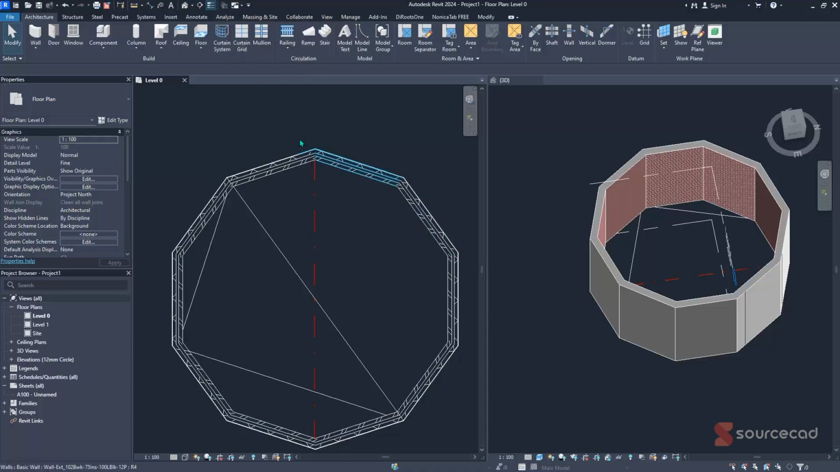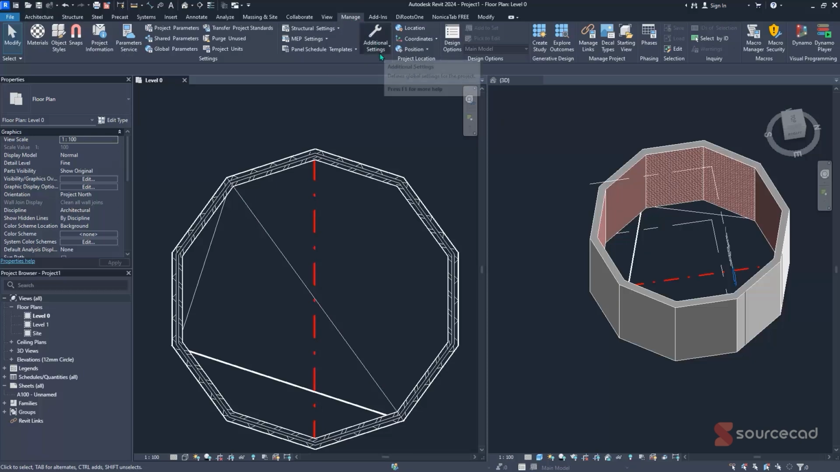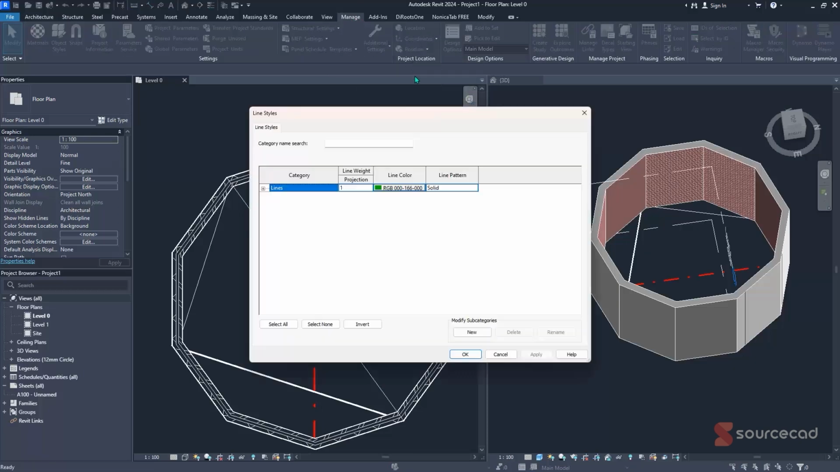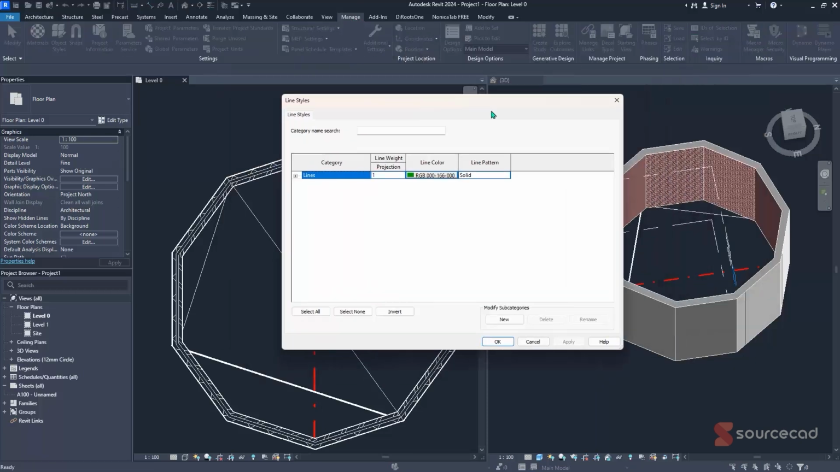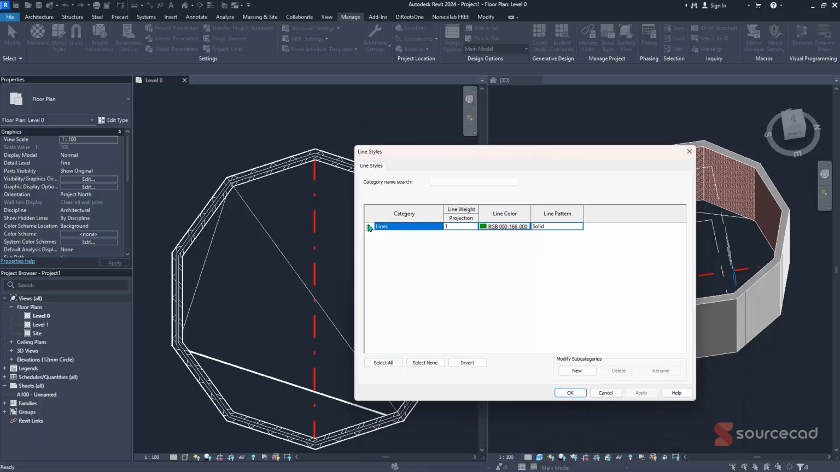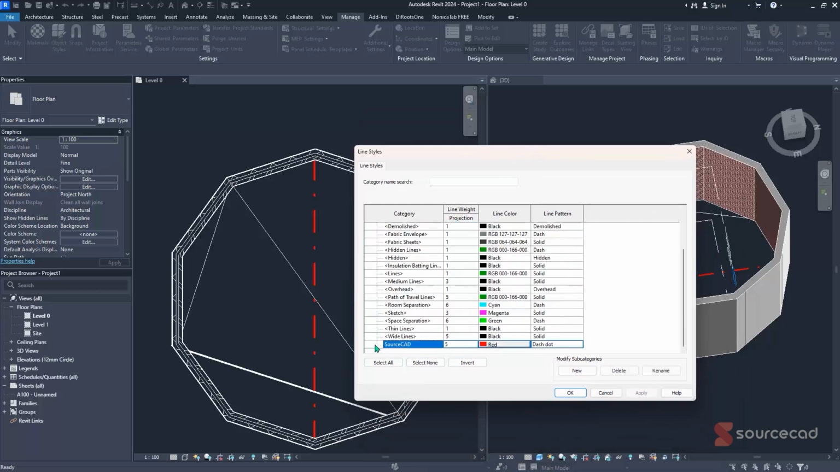But the biggest question is, what will happen if I was to delete this specific line style? Will it delete the line? The answer is no. So let's go back to Manage. Let's go to Line Styles. And I'll just put this on the side here so that we can be able to see it. Then I'll simply navigate to this specific line style that we have created.